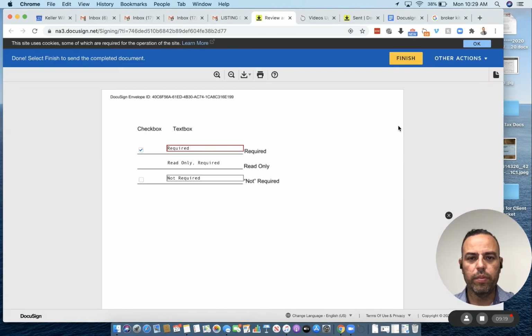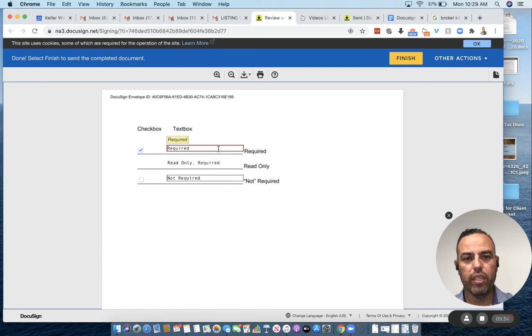So hit continue. Okay, so you notice there's different things going on here, right? And this one is already checked because we had it set up like that. We already pre-selected it. So I can remove it, but it's already checked. This one is required. So it's requiring me, and that's why it says finish. It's in red, just like the signature or initial section would be. It's requiring me to have something in there.